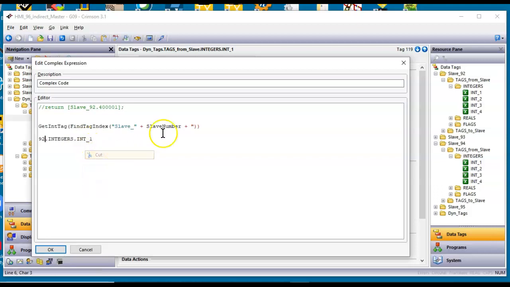I'm going to cut this here, put this here at this end, Control V, double quotations. I'll do plus again. The next part of this is the dot integers. So I'm going to grab the dot integers here after the 92, cut that, and I'll go right here, double quotations, Control V, and then I'll do plus, and then the last part of this is this dot int1. So I'm going to cut that from there, and I'll put that right here. Control V, there we go.